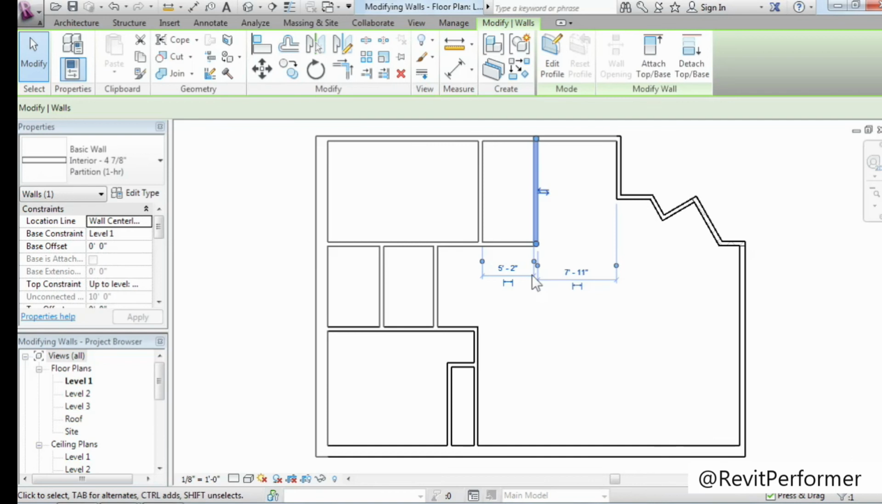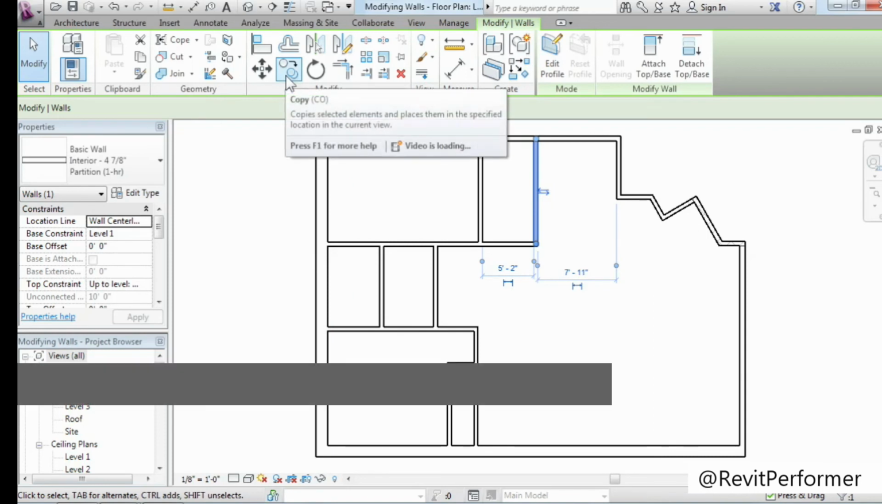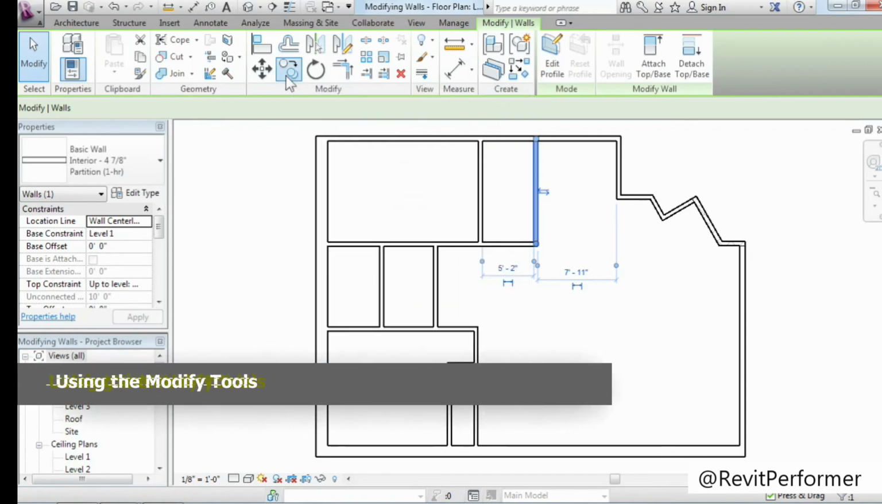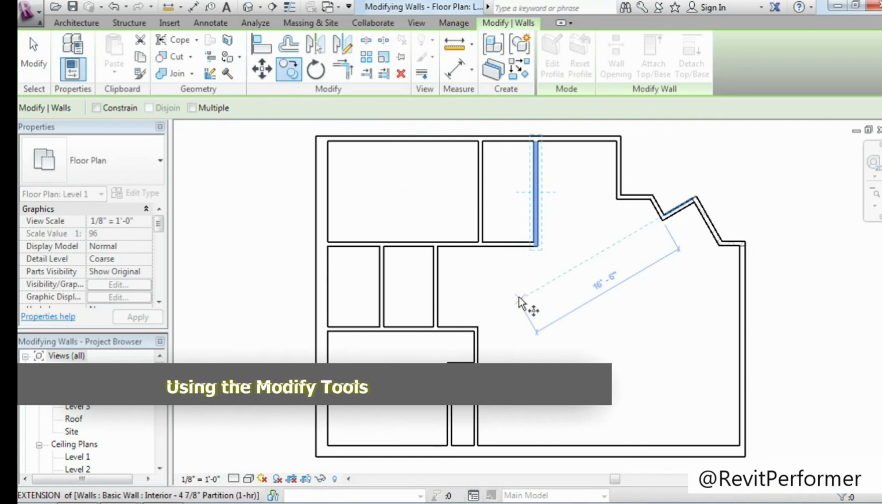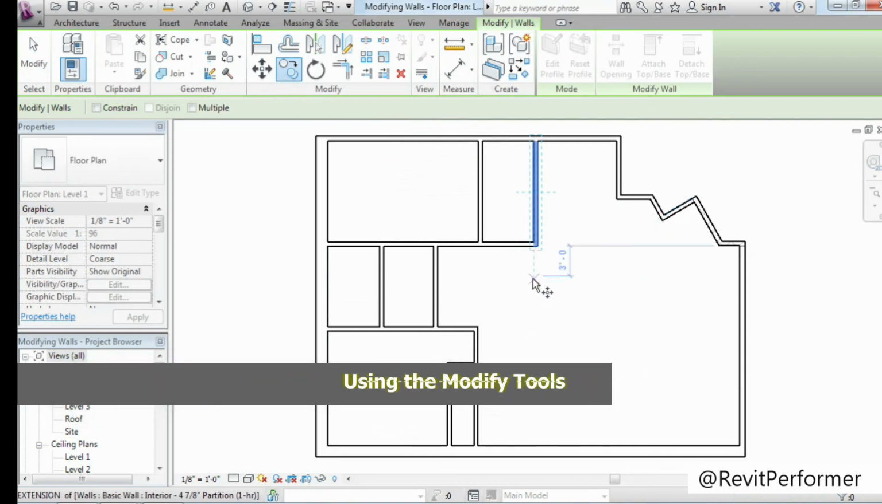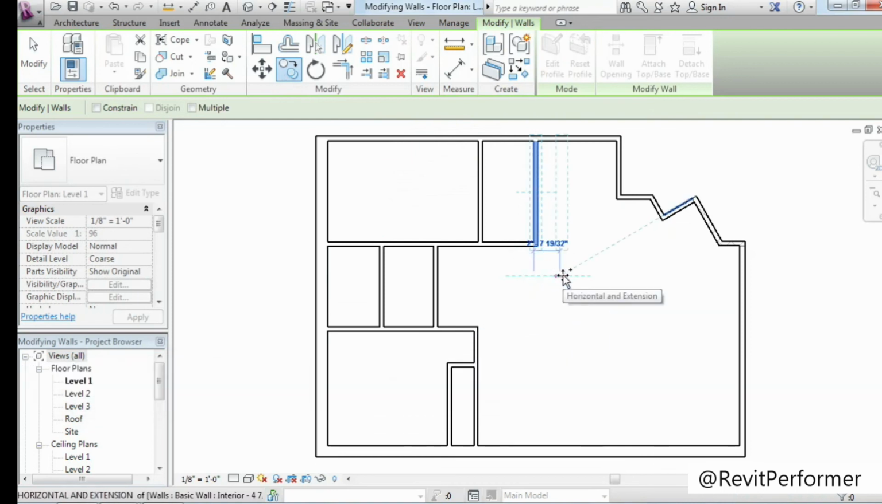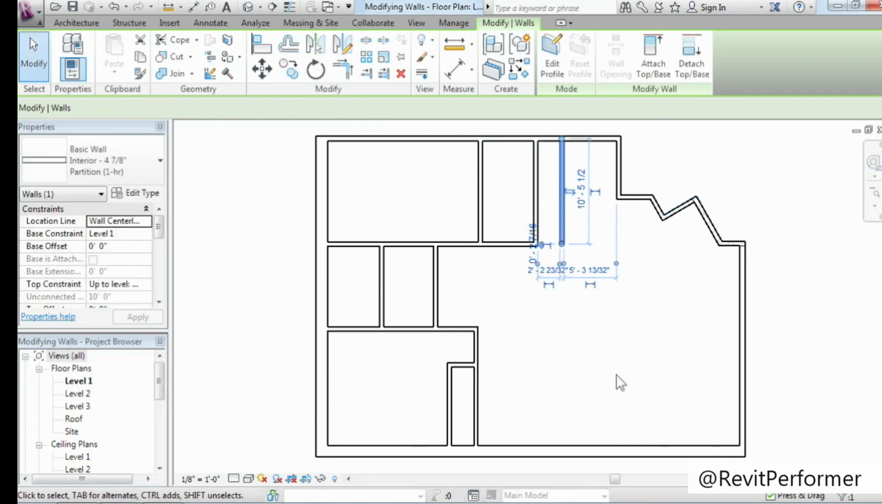Now, if you know how to move, you already know how to copy, because the prompts in the copy command, here's the button, and the shortcut is CO, are exactly the same. Where do you want to copy from, and where do you want to copy to? And I'm just going to do that on screen with 2 clicks. And that'll give me a new wall next to the original. Now I could use Move again to move this wall into the position where I want it.